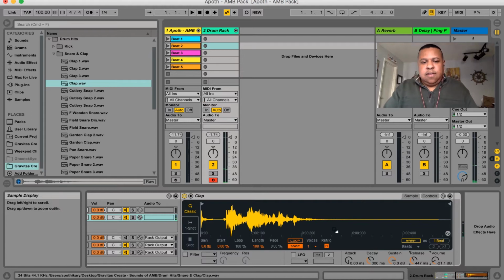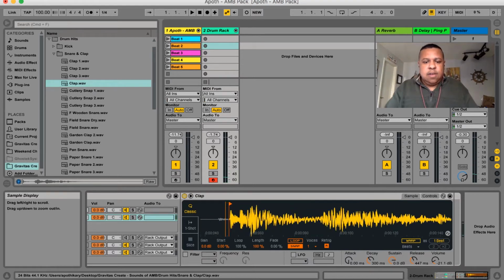One thing I'm noticing there is it's not really that loud at the beginning, so I'm going to go ahead and trim the front of it, as much as I love that flam sound, and pull it up here. And that gives you a more instantaneous sound.